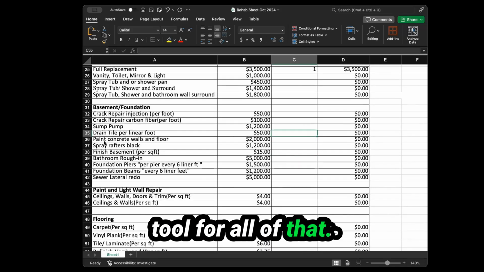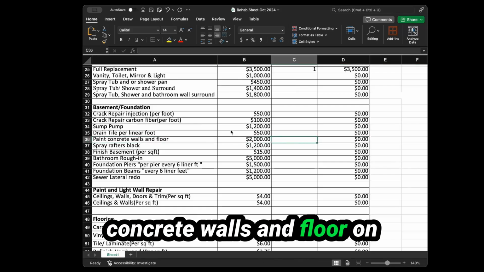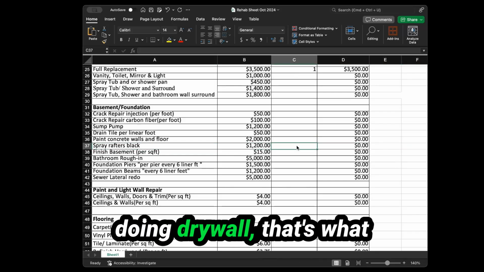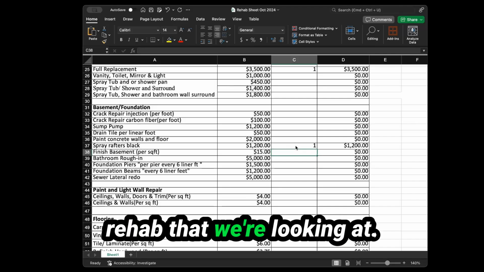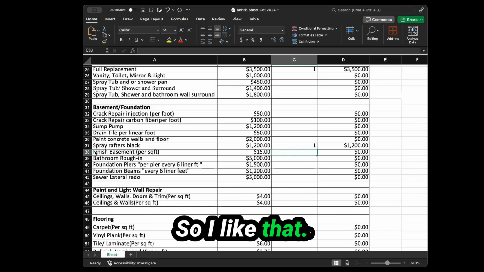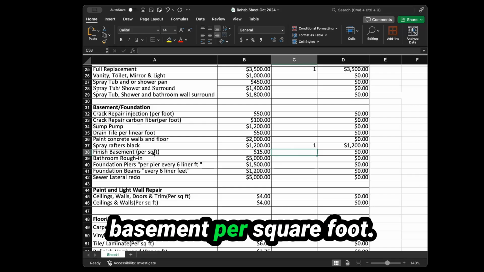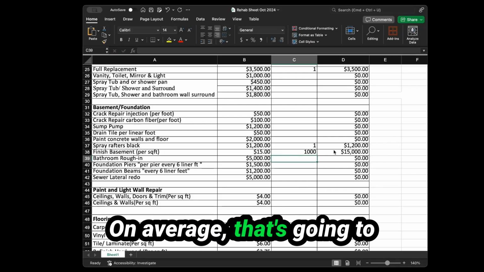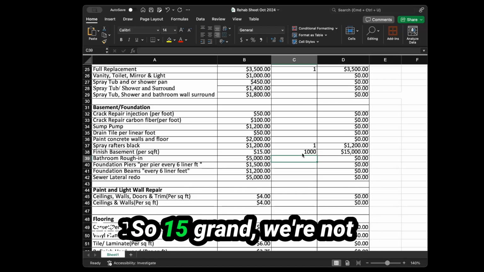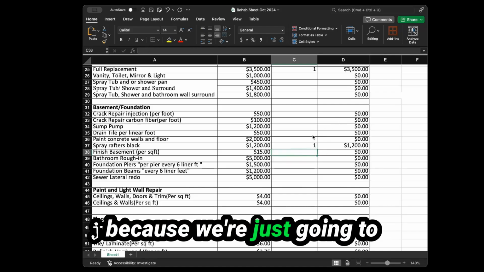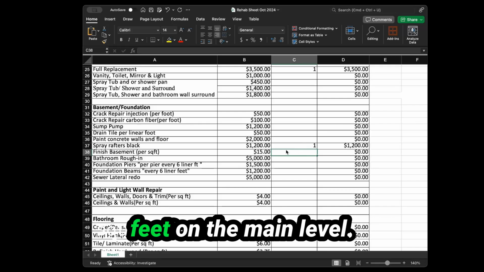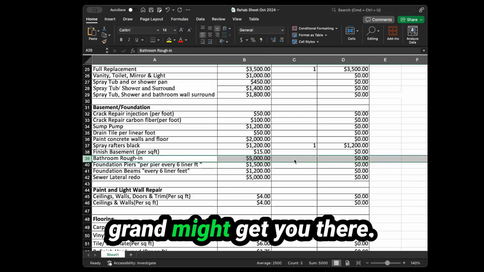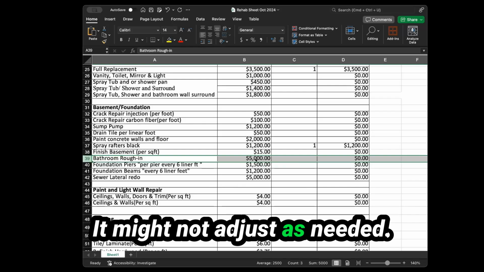If I'm going to paint the concrete walls and floor, on average about $2,000. If I'm going to spray the rafters black instead of doing drywall, that's what I'm going to do in this rehab that we're looking at. So I like that. If you want to finish the basement, per square foot. So let's say I want to finish 1,000 square feet in the basement. On average, that's going to be $15 a square foot, so $15,000. We're not going to worry about that because we're just going to focus on the 1,200 square feet on the main level. If you want to do a bathroom rough-in downstairs, $5,000 might get you there. It might not. Adjust as needed.